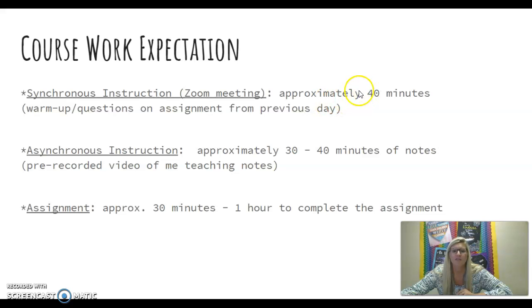Every once in a while it's more like 30 minutes. Sometimes when they have a test, it can be even down to 10 minutes. But 40 minutes is usually the longest that it goes.